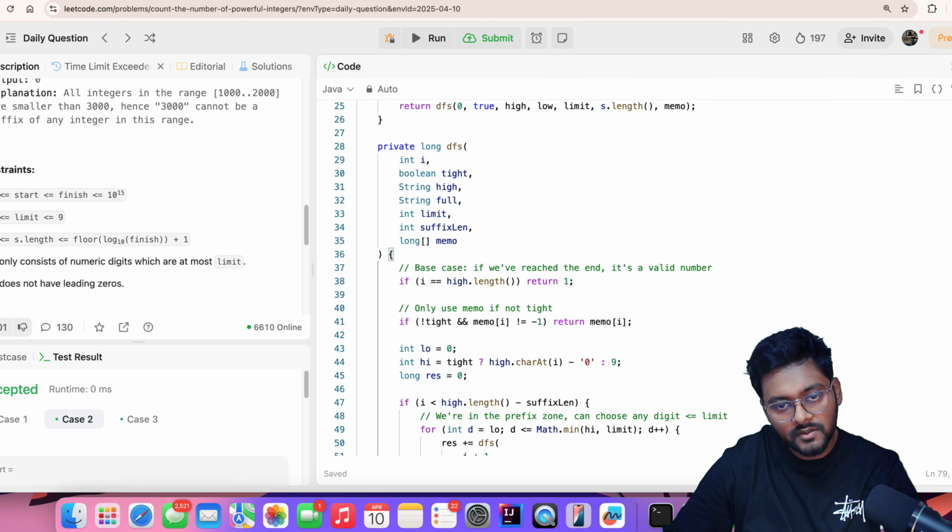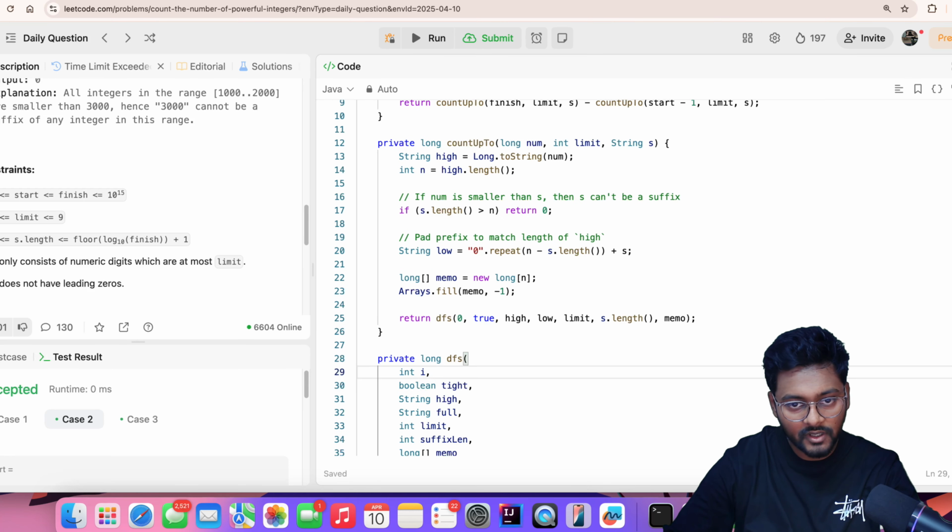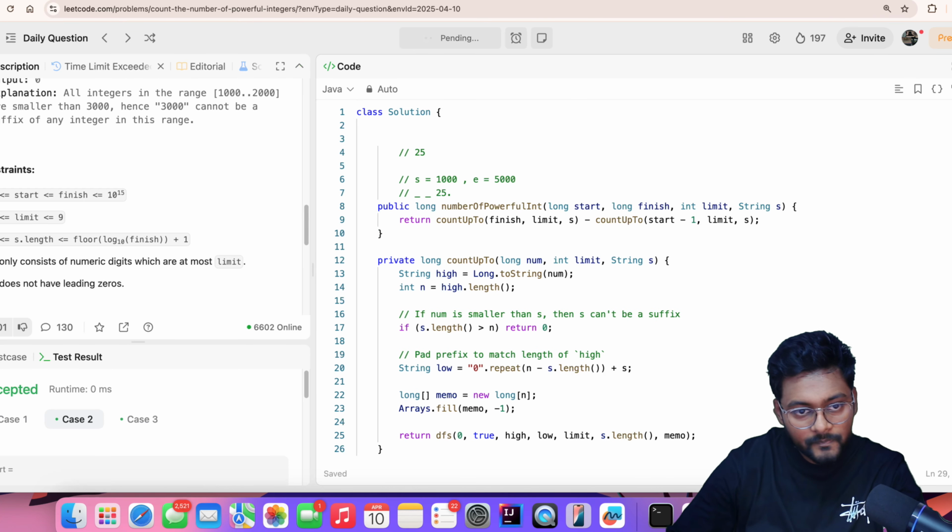And we can memorize on the basis of i only, the index only. So it's a linear memorization, saving time. Let me submit the code.